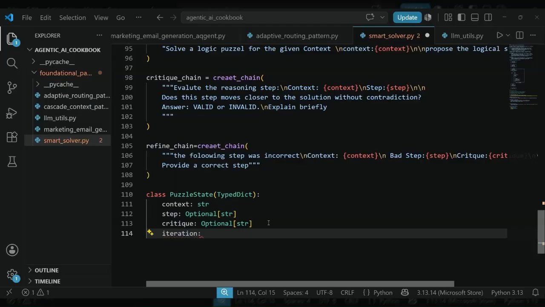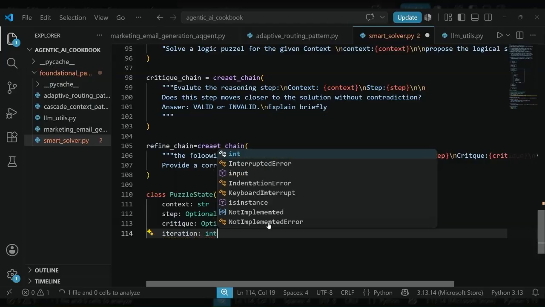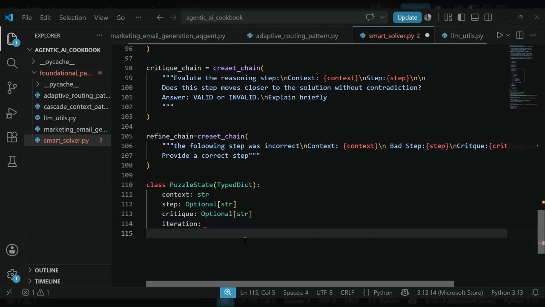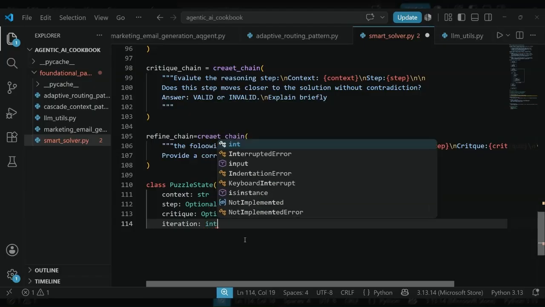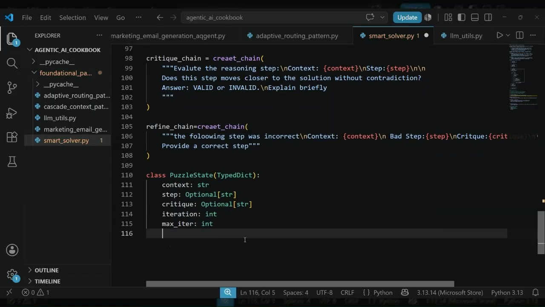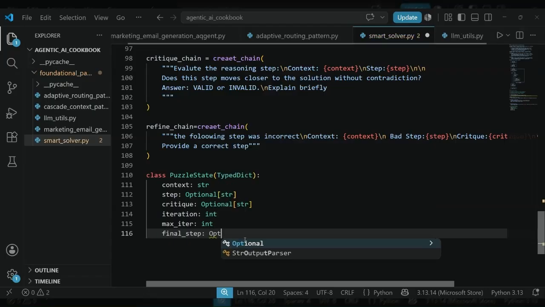Now we have iterations. If we don't put the iterations, it will be running infinitely, and at some point in time it will run into an error saying it reached the maximum iteration value. So we have to control this because this will incur token cost and it will not be good for compute as well as for cost optimization. So iterations will be int. This is how we are going to manage the iteration, and we need to put a limit, so we need to have a max iteration, and this will also be an int. Now finally we have the final step, that will be the output that we are expecting, and that is going to be an optional as well.